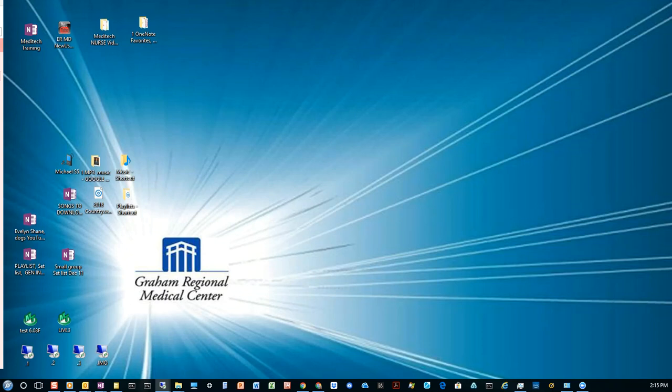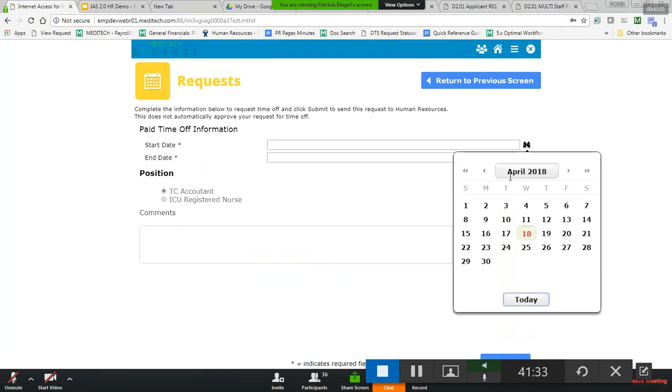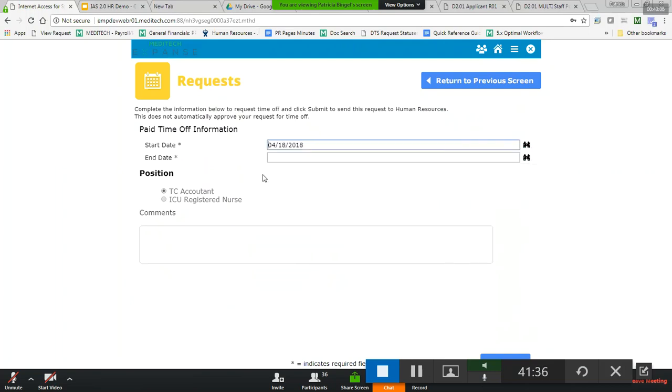To see an example, if you want to submit a vacation, you come in here, click on the binoculars for a calendar, put in the date, and choose an end date. What's nice here is it defaults your position. This is your position from the employee file, and I have a primary and a secondary. I'm an accountant and also a registered nurse. So you can select under what position you're requesting the vacation, and that's important because different positions have different hierarchies. You want to make sure the request goes to the correct supervisor.